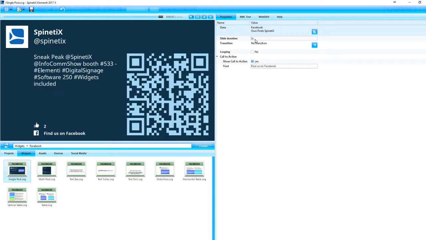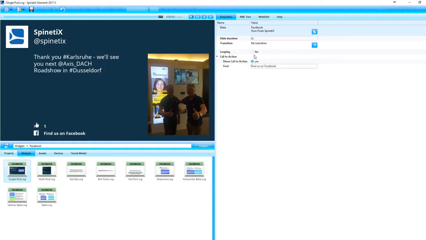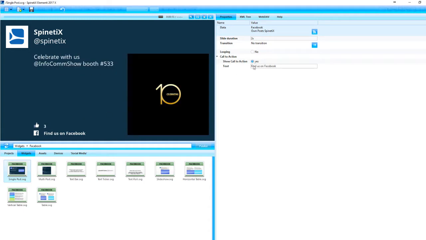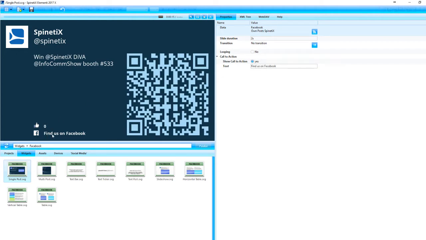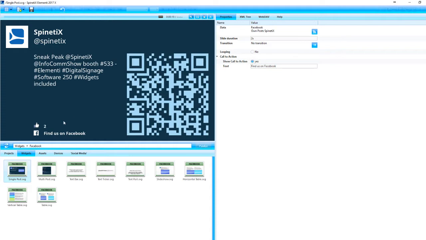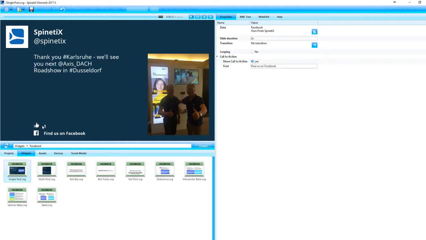Again, you can change the slide duration, transition, looping, and then down at the bottom is actually a call to action. You can show this. It's basically just this text that says find us on Facebook, and you can change the text that's shown down here. It'll also show you the number of likes that each post has right here as well.